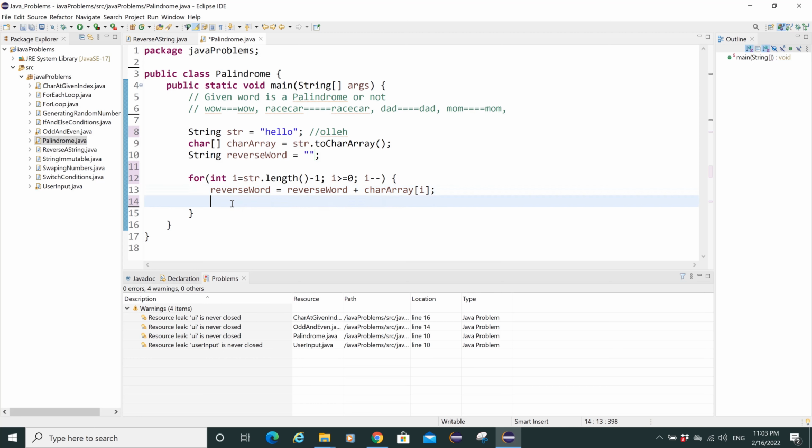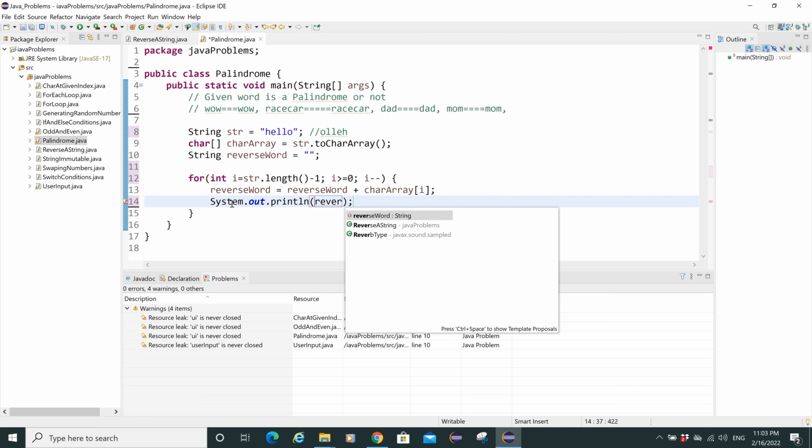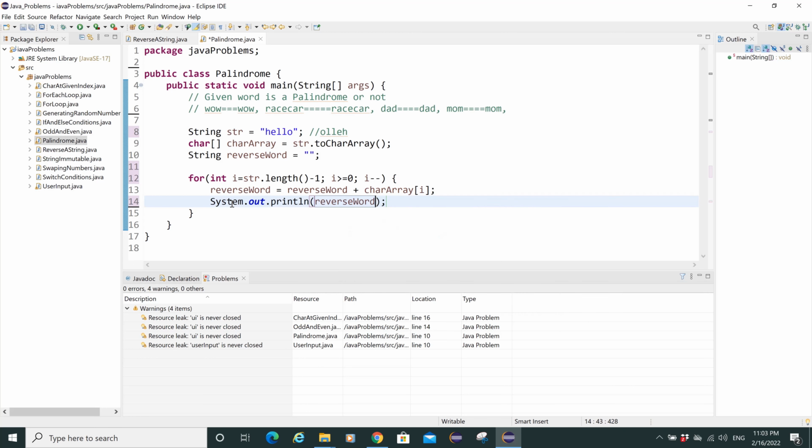And here one more thing I am going to do: I'll do syso, and in this syso I want to print reverse word. Though it will not give us the exact output that we want, I want to help you understand some concept by putting this system out print over here. So let's save our code and run it.